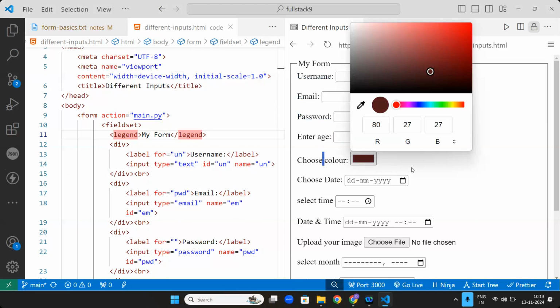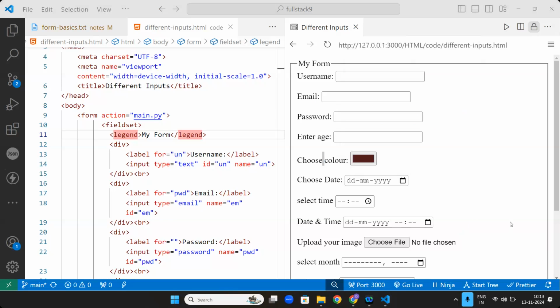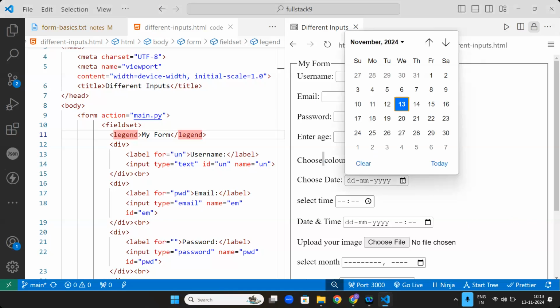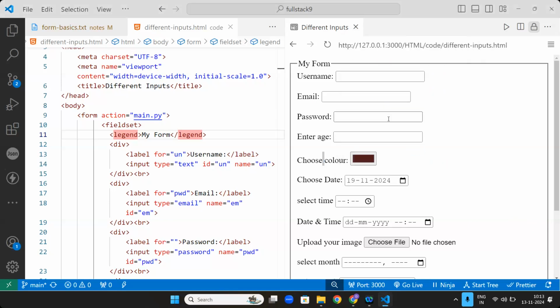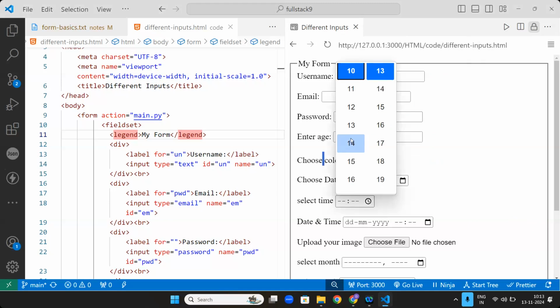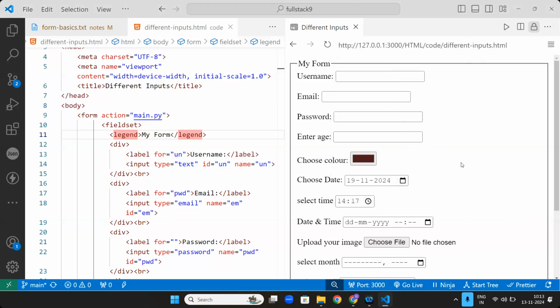We have choose a date, which is a calendar. You can click on this and you can select some color, some calendar links. And then you can select a specific time.